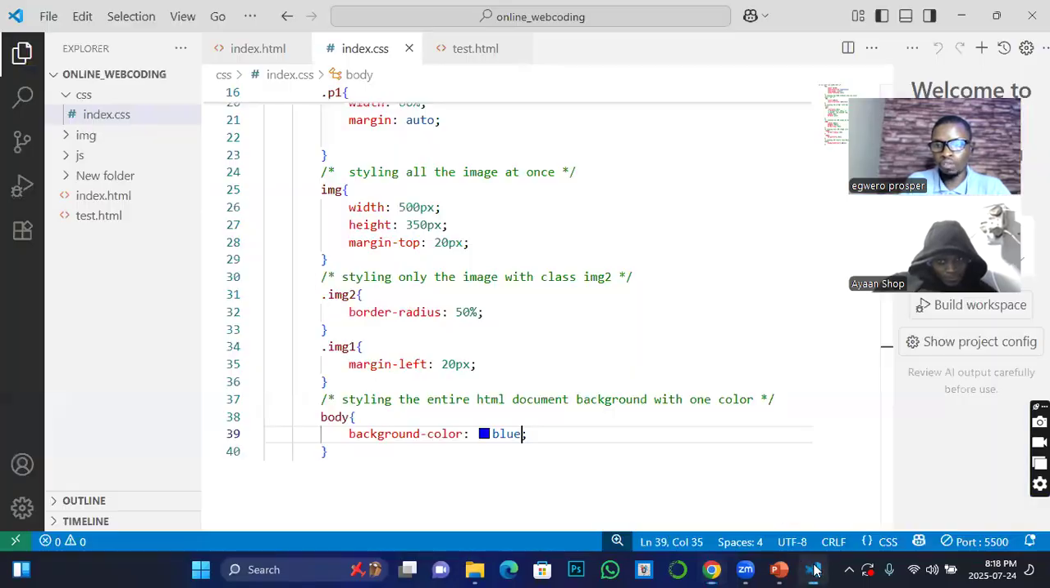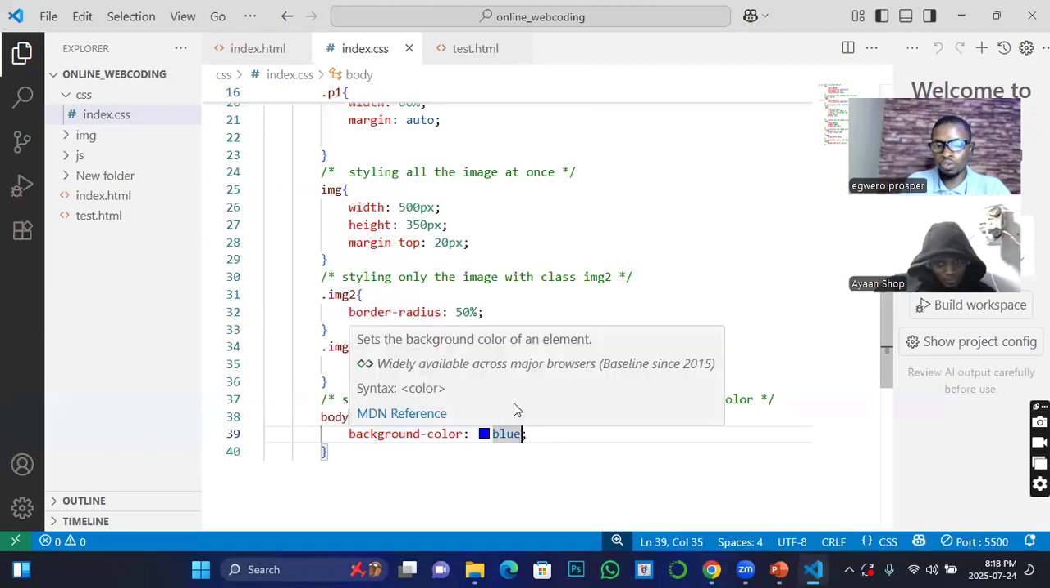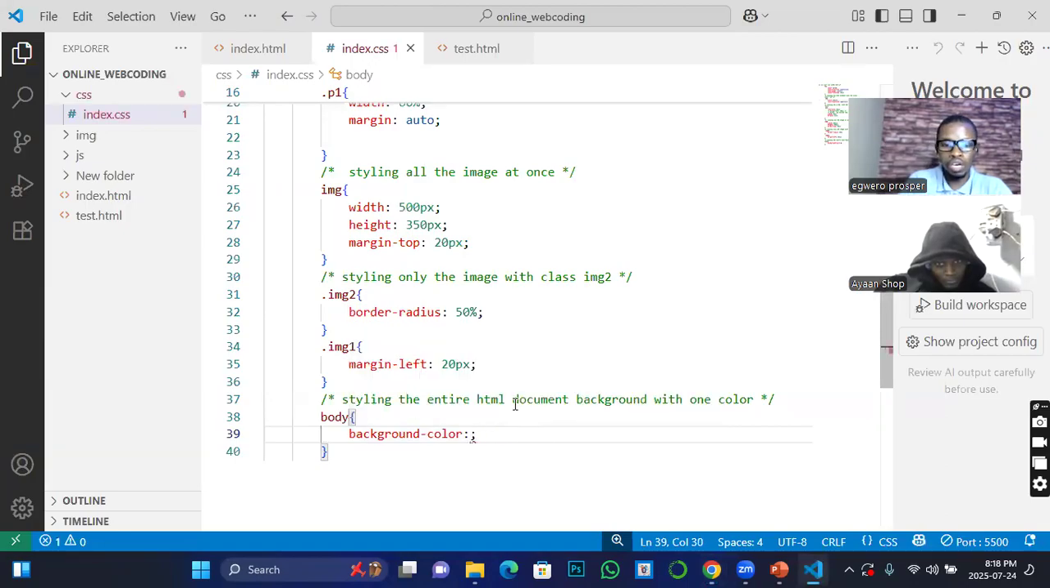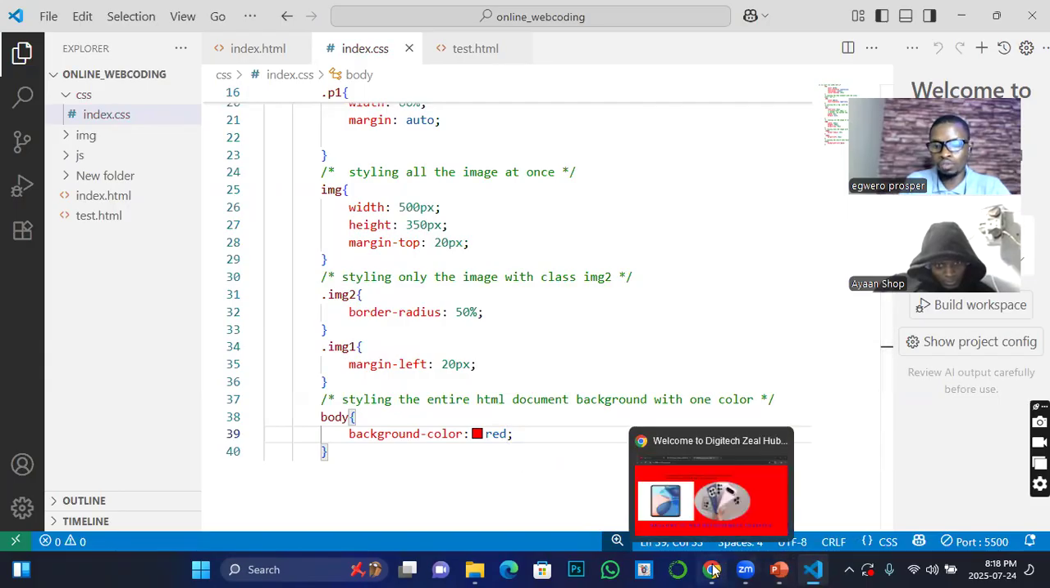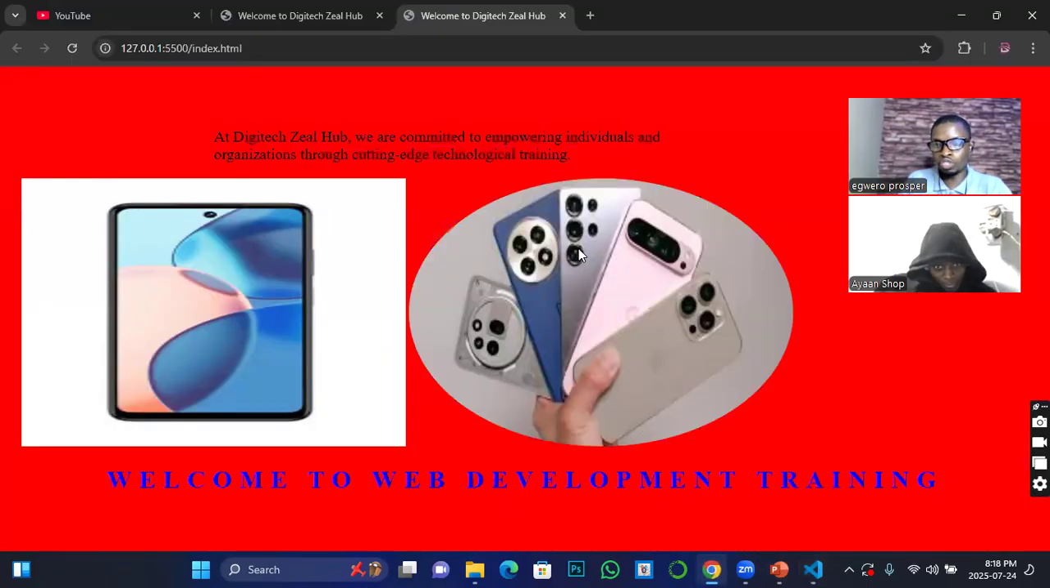Okay. Now, that is for one color. So if I want to use red, I'll put red there. And then I can also check. You can see that I have changed the background to red color. Did you understand that?